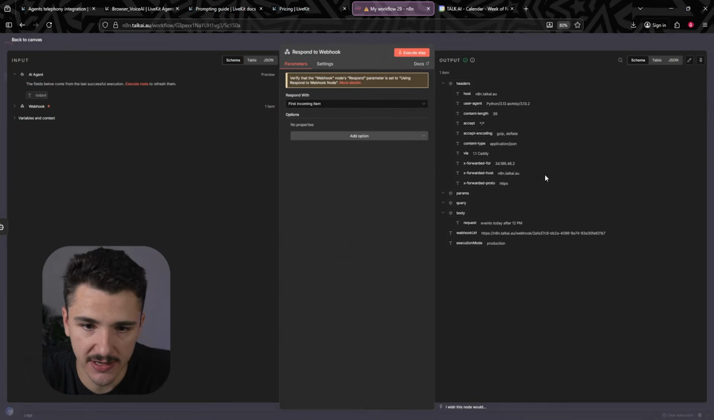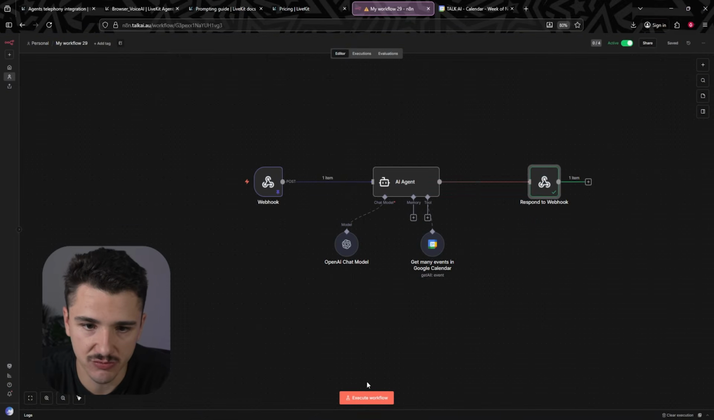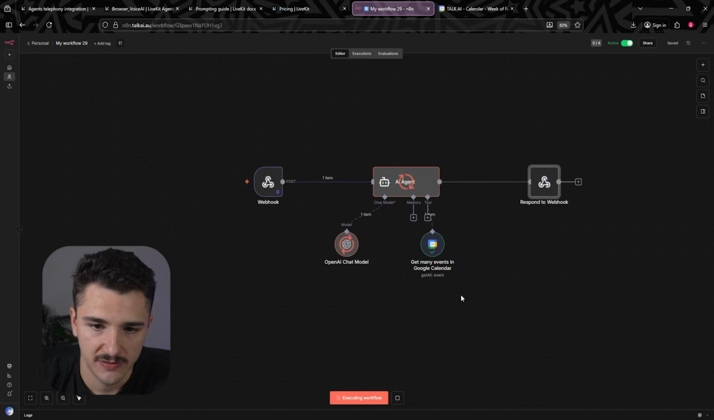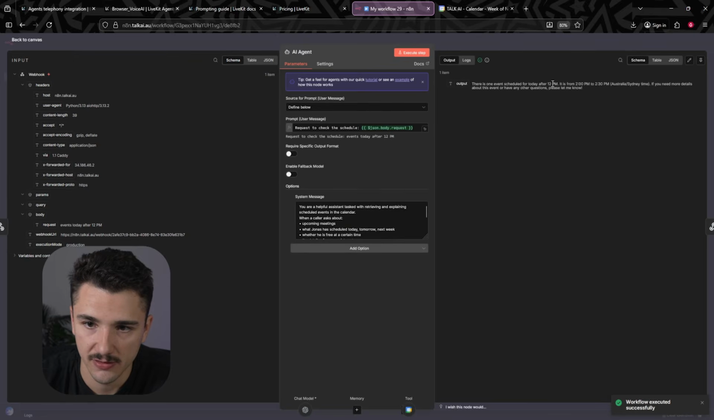Okay. Now in our respond to webhook node, let's just run this really quickly to see what would have come up. You can see get many events here. I don't think there's anything in my calendar. So there's one event scheduled for today. There isn't. So we'll probably want to specify the time as well.